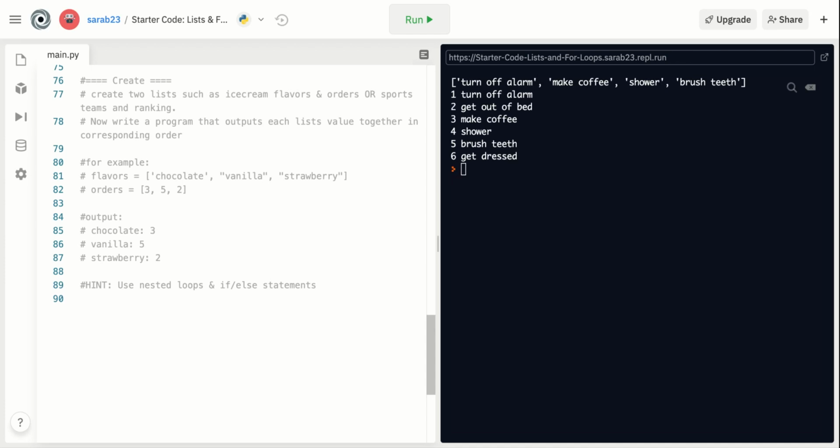We can create our own for loop program with lists. So this create challenge that we have for you is asking you to create 2 lists, such as ice cream flavors and orders, or maybe sports teams and their rankings, or any 2 things that would relate to each other. And then we want to write a program that outputs each list value together in a corresponding order. So if we were given the flavors and orders, the output would be chocolate 3, vanilla 5, strawberry 2, because chocolate is the first item and it corresponds with the first item in orders.